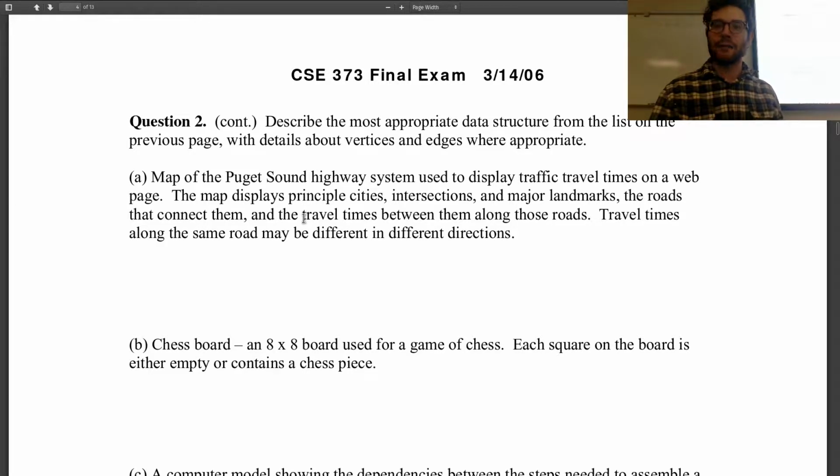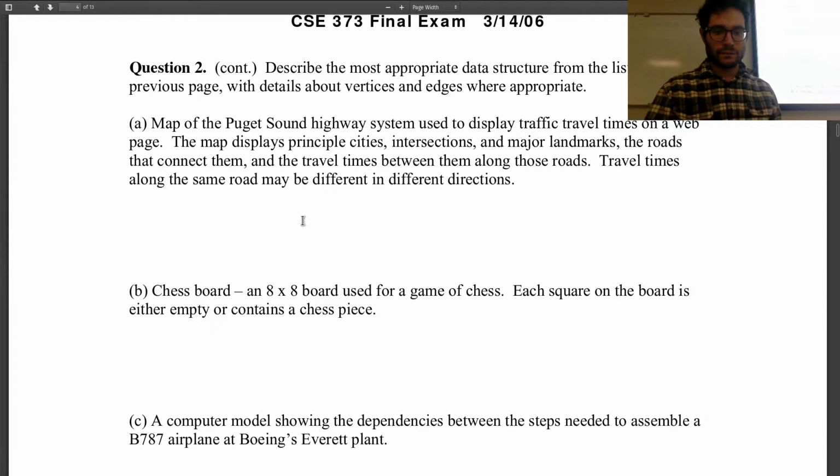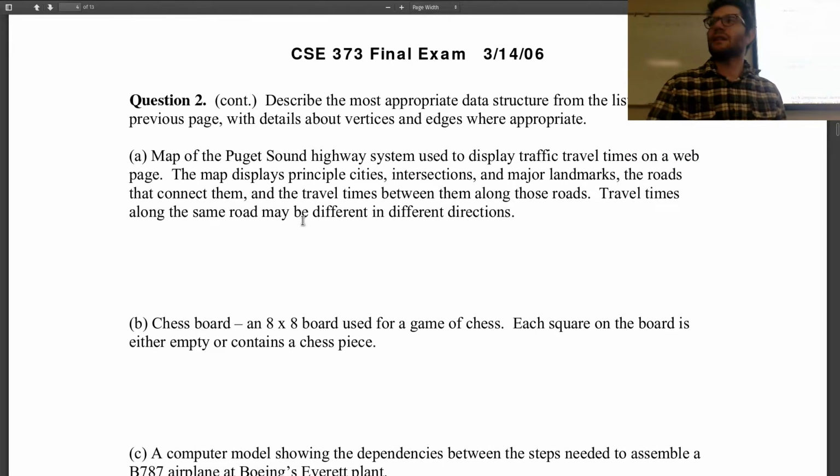A directed graph. That's exactly right. So in this case, what are the nodes? Cities, landmarks, the places you want to get to, right? This is actually a classic thing for graphs, mapping something, basically representing a physical map. Things you want to get to are the nodes. How do you get to them? The edges. And do they have weights? Yeah, the travel time should be the weights. Okay. Intersections, what about that?